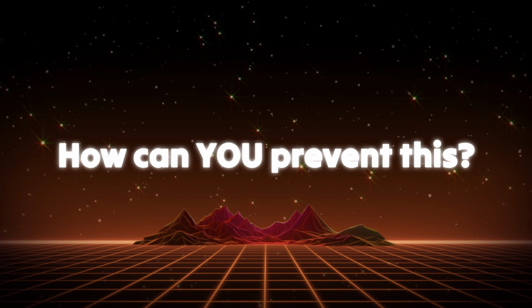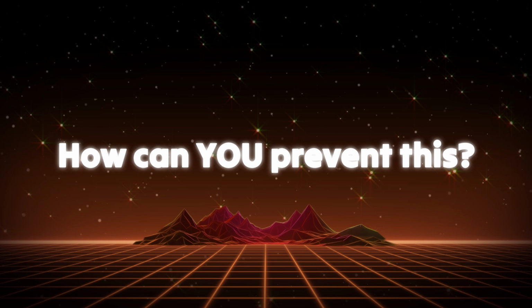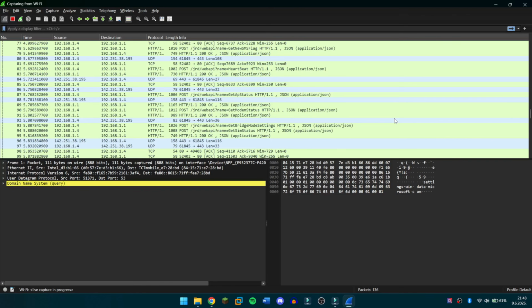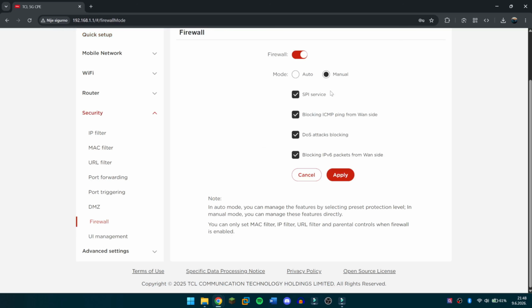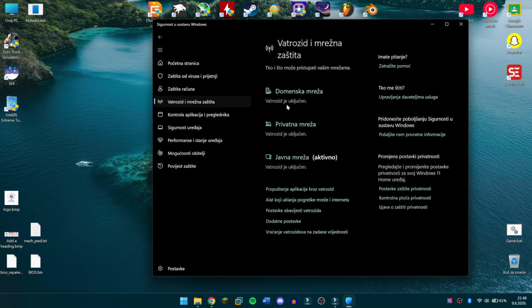But to stop this from happening to you, you need to understand how to lock down your network. You need to monitor your outbound traffic, leverage advanced router settings, and ensure your Windows firewall is actively dropping unauthorized connections. Now let's move to the practical side so you can see this in action.